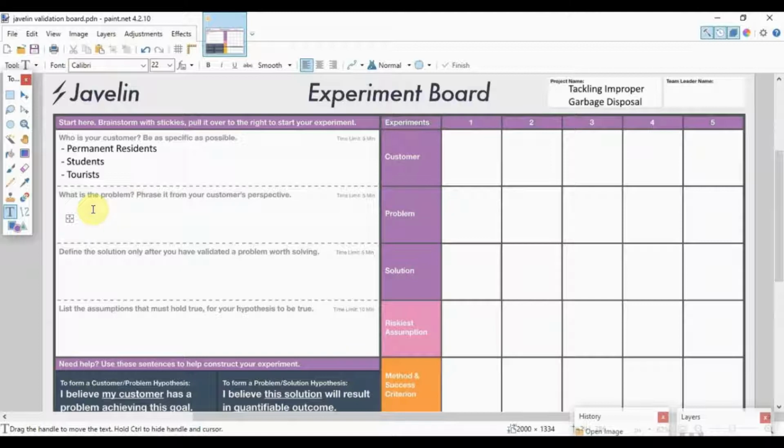Now, what is the problem that is being encountered? As it says here, phrase it from your customer's perspective. So let us try to list down the problems from the viewpoint of our customer. One problem that we can place is regarding knowledge. So knowledge of waste segregation is lacking.